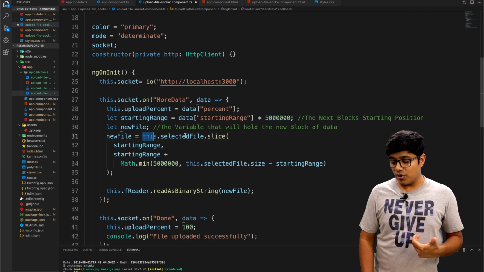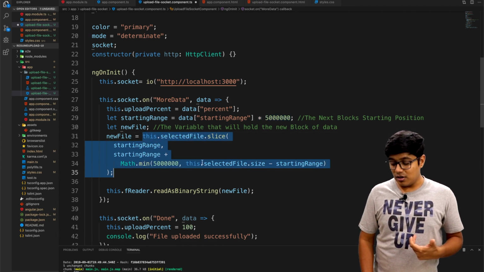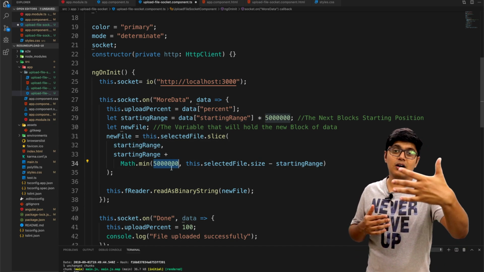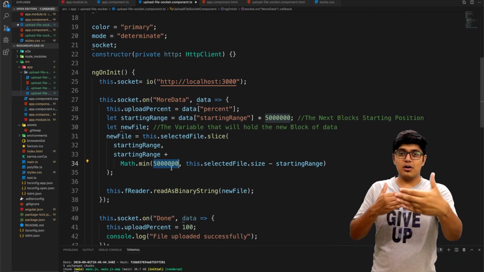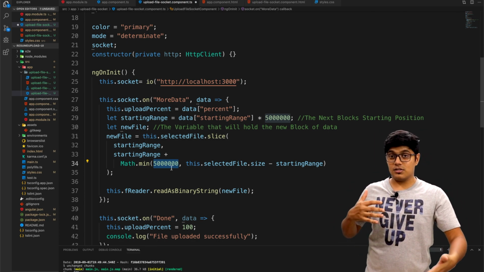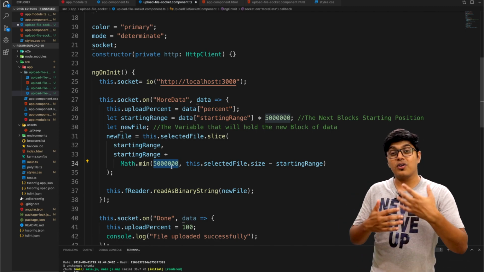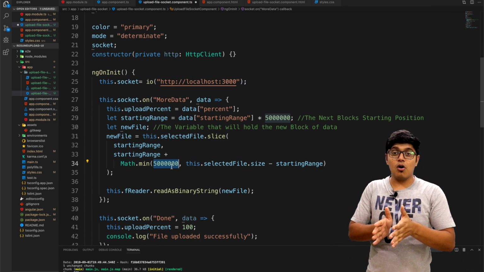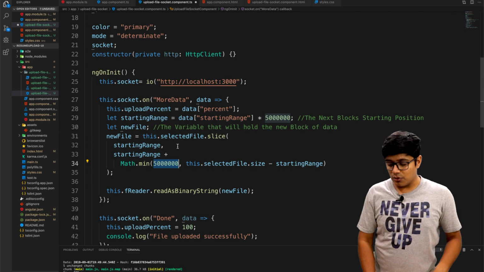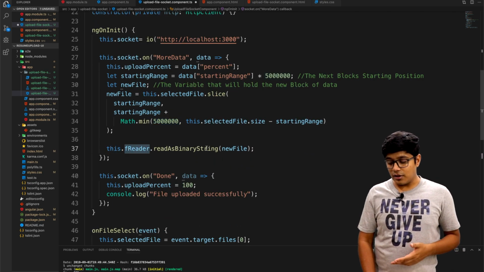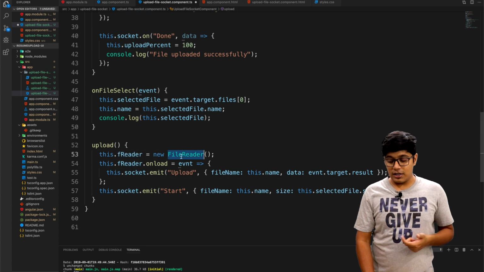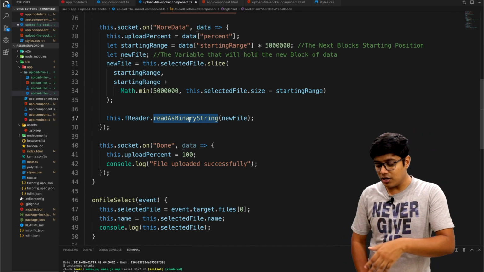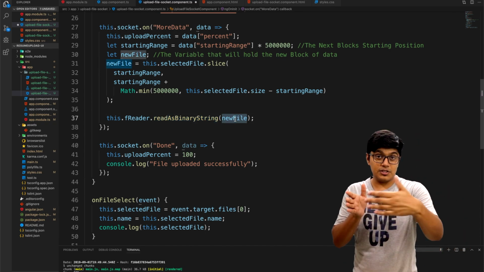And what we are doing here is slicing the file from the start range to the next 5 million bytes of data. Here you can change this value, and you can send a bigger block or a smaller block to the server, as you want. So here you are just slicing the value, and in the file reader that we created in the on upload, we are just reading that file as a binary string, and we are passing the new file. New file means the sliced file.